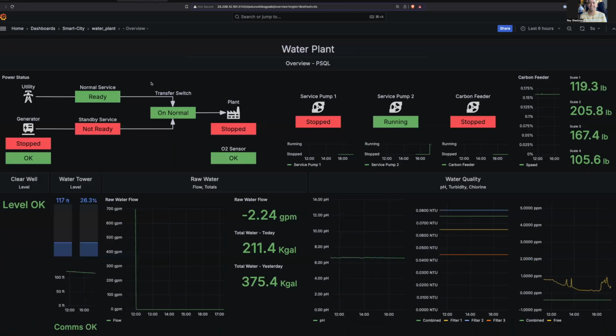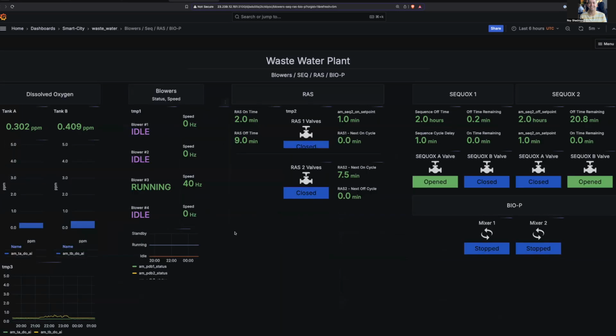The next dashboard is the city's water plant status. We can see that the water level is okay. We can see different electricity measures, the raw water flow, et cetera. And the final dashboard that I'll show is the wastewater plant status.